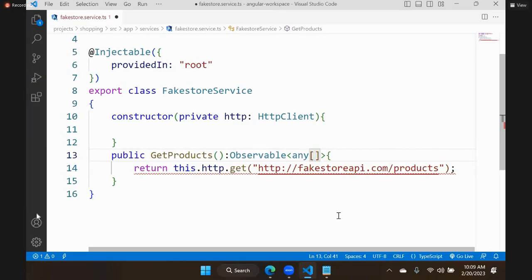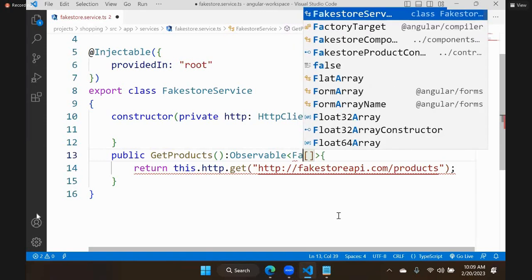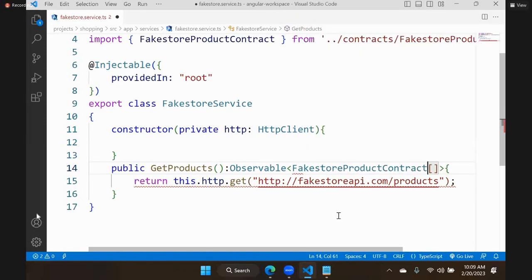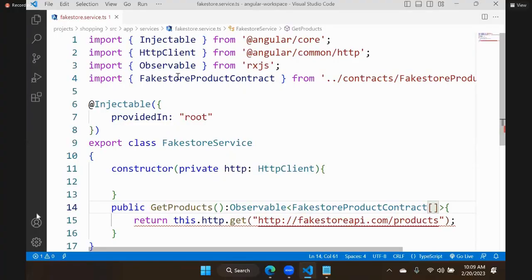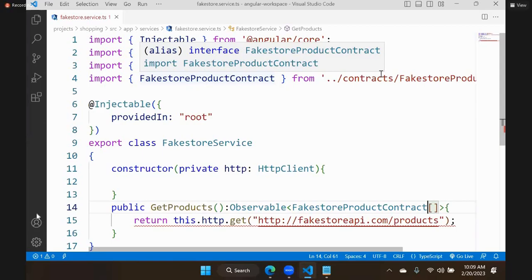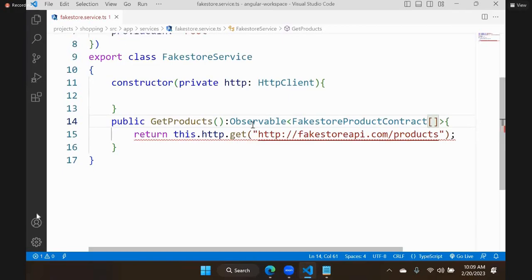Array type, you can make it strongly typed also. Instead of any type, you can strictly tell what type. We have the fake store contract, where is that? Fake store product contract type. Understood? It is fake store product contract type. You have to import that fake store product contract. It is of fake store product contract type.